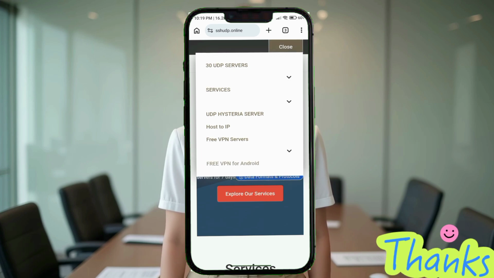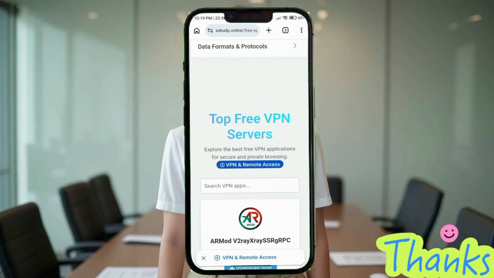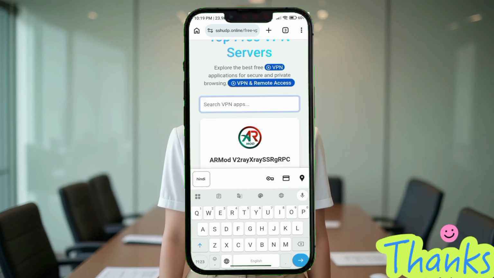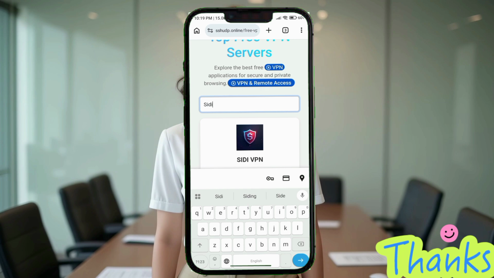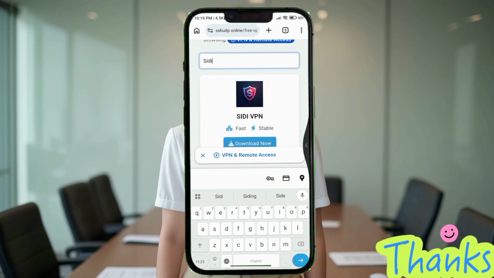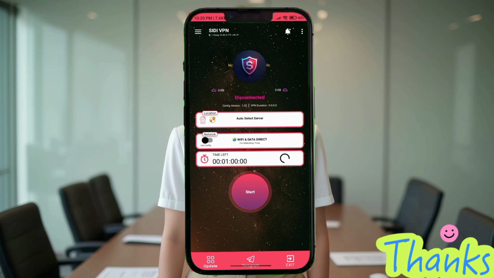Once the website opens, tap on the menu icon, 3 lines, then select Hindi, and after that tap on Free VPN. Now scroll through the list and locate SIDI VPN, then tap on it to open the download page. Tap on Install to download the app, and once installed, tap on Open to launch it.